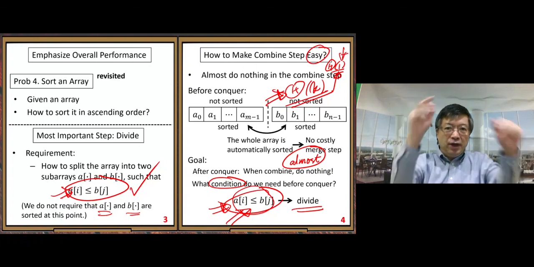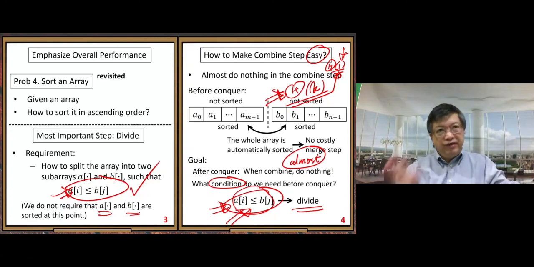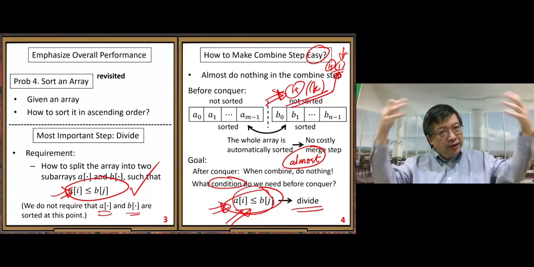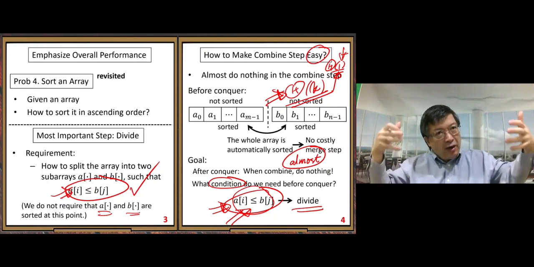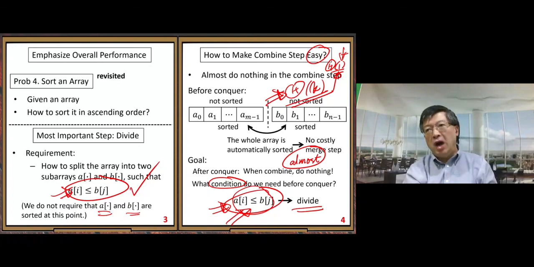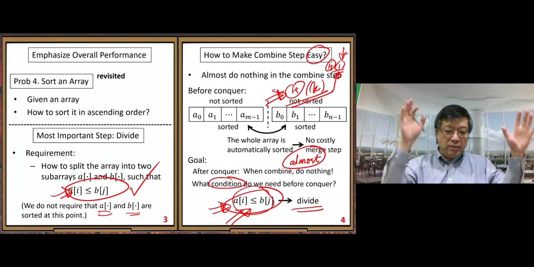So this is our first video, the whole getting started of this new sorting algorithm, the story behind it. All right, let me stop here.